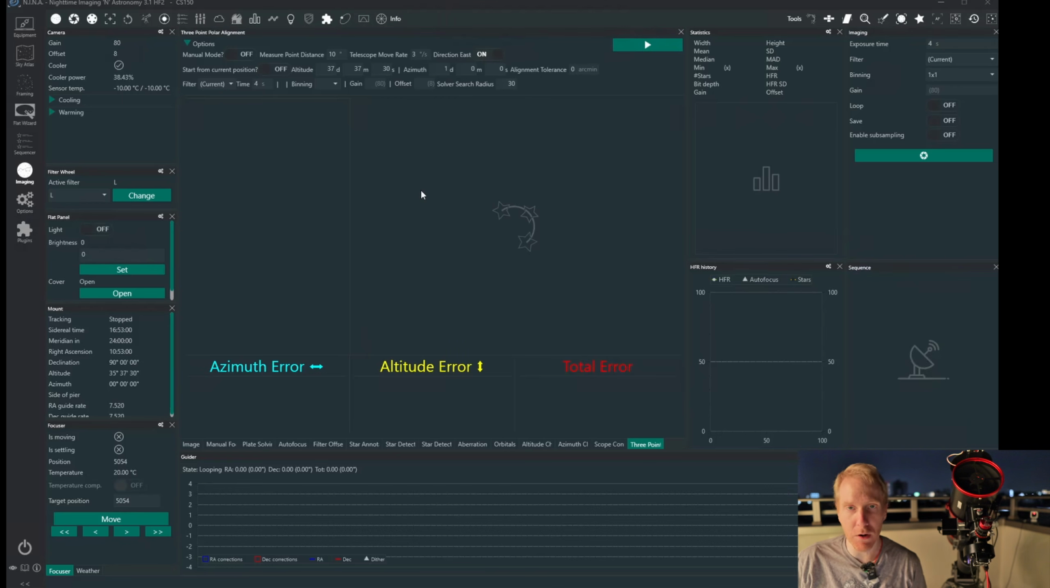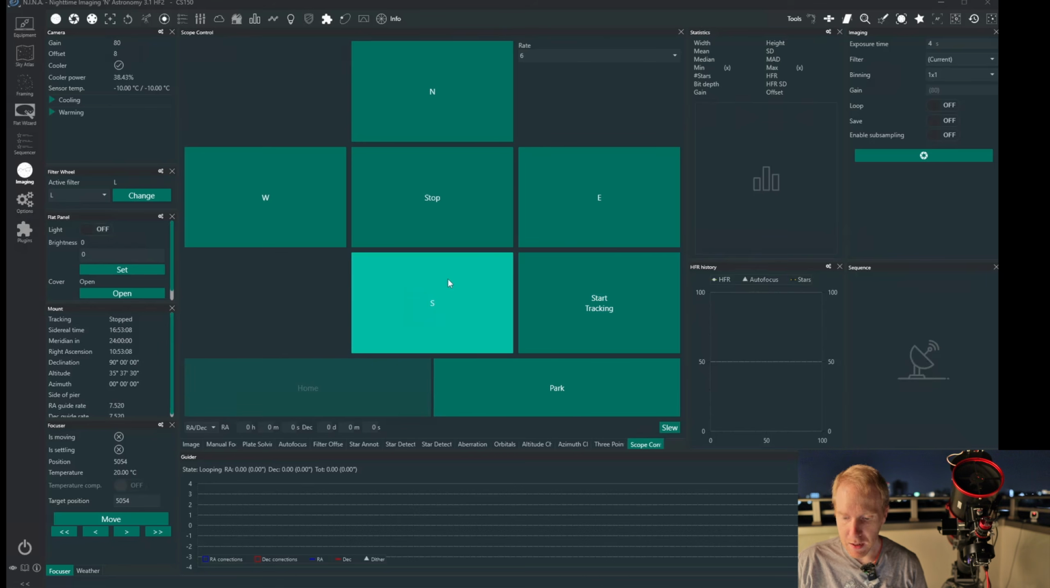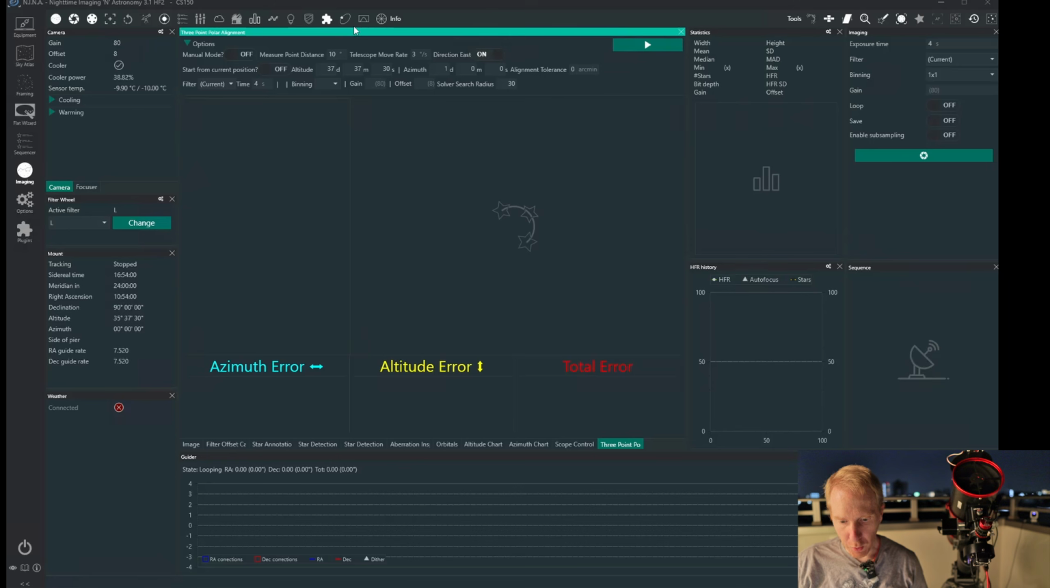You just want to drag and drop it to an area that's good for you to use. And you have other plugins there, like this scope control plugin that I have that lets me control my mount with nice and very large buttons in this particular case. So now let's look at the options that we have in there, just to briefly understand what's going on.